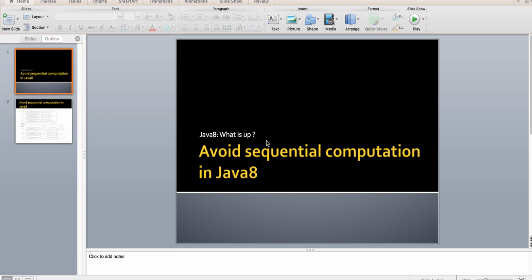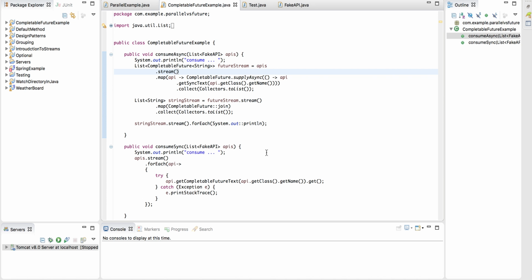Actually, there is something that we need to be aware of. Sometimes even using the CompletableFuture can lead to a sequential process, and I'm going to show you the process to avoid that, and I'll show you some calculation to prove that CompletableFuture sometimes can be the bottleneck. So how could that happen? Let's go back to the example that we have here.